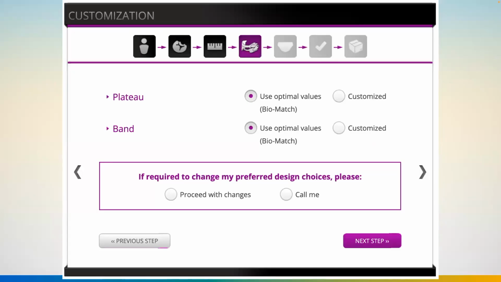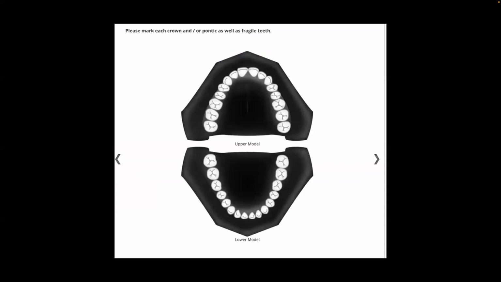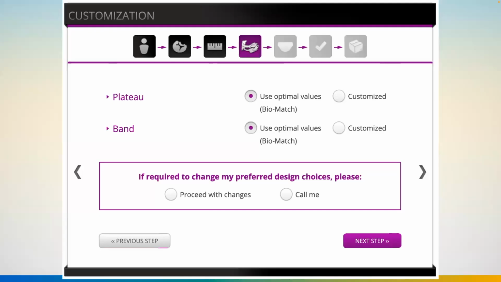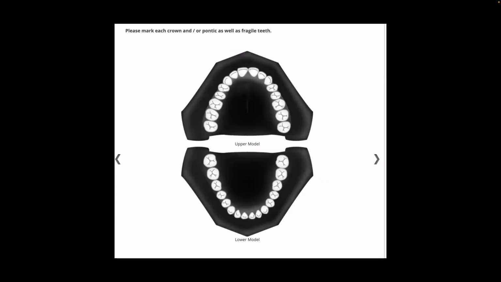So let's talk about when we go ahead and choose to customize things, or use what's called optimized values or biomatch. I'm going to talk about how they've come up with what Panthera thinks is the ideal appliance to mitigate as many side effects and as many tooth movements as possible. The first thing they're going to ask you, if you select biomatch, is whether there are any teeth that are fragile. And if there are any teeth that are fragile, they will not have the appliance touch that tooth.